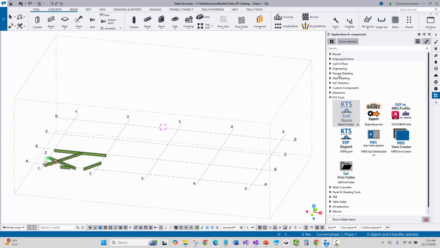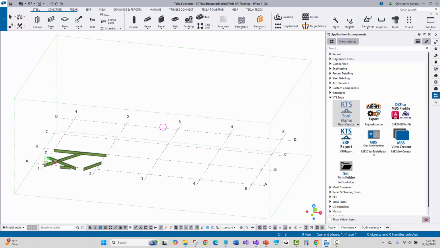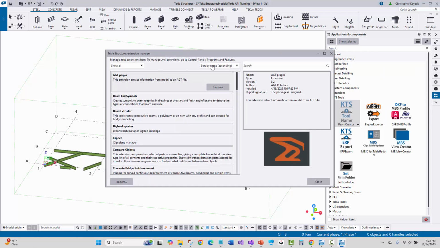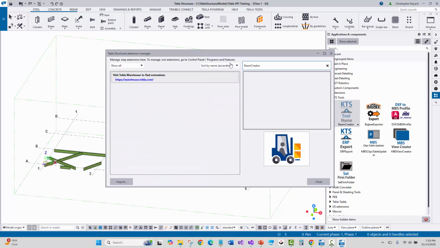Normally within Tekla Structures, to remove an existing extension, I would come up here to the Applications Components panel, go to this horizontal bars button, and there's this Manage Extensions, and I'll go to the Extension Manager. Usually I can do a search, for instance, for Beam Creator here, and it would show that. For some reason, it's not showing it in the installation, and I'm not sure if it's because I had messed up that executable name.